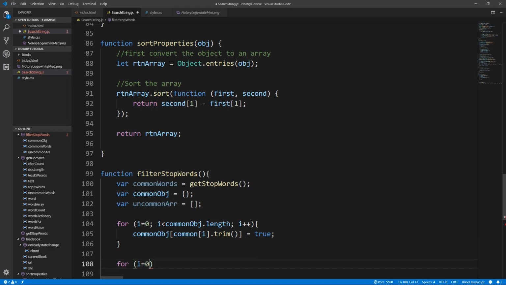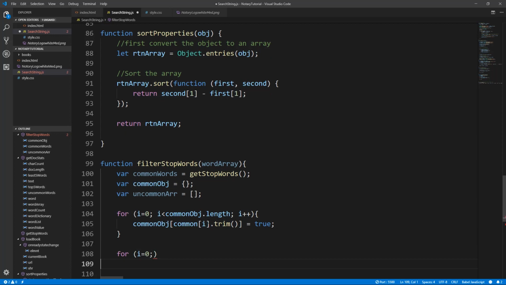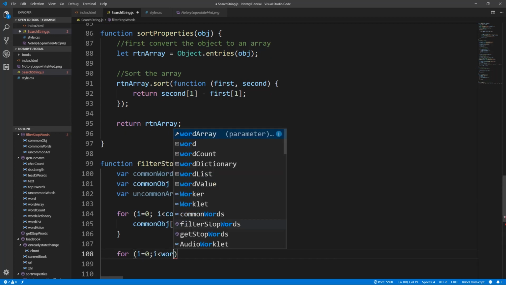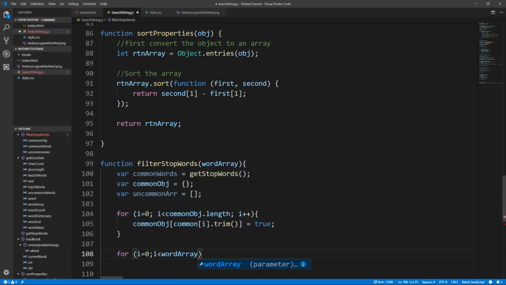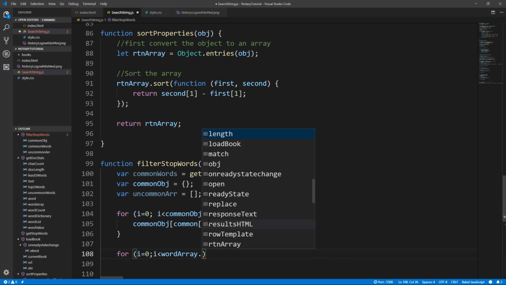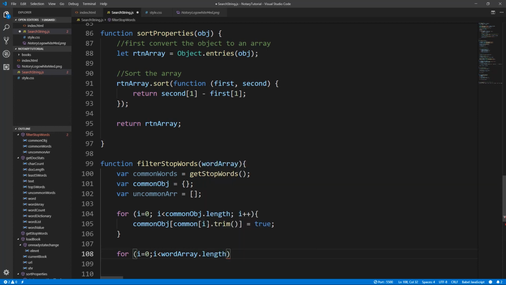I equals 0, comma. And I want to go to the word array length. Okay, so I passed in the word array, and I forgot to do that, so I actually need the word array here. The word array is the book, the individual words we found in the book. Okay, and I want to say I less than the word array dot length, semicolon, I plus plus. So we're going to loop over this like we've been doing a lot.